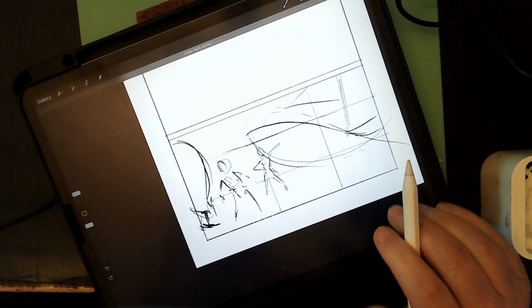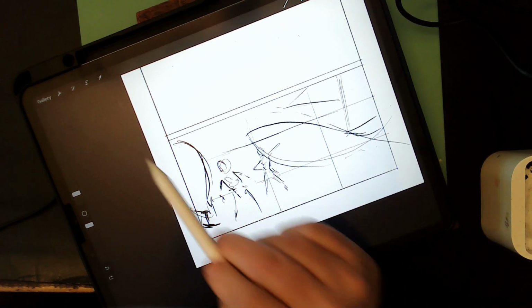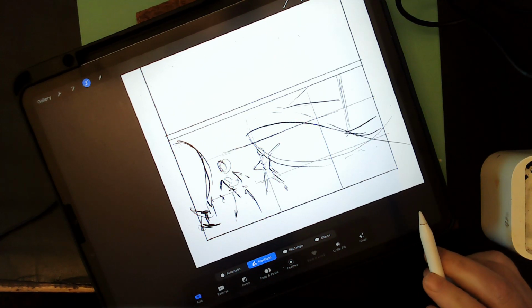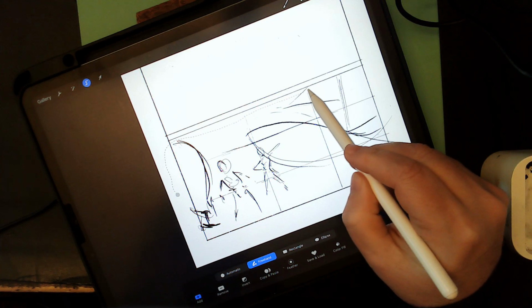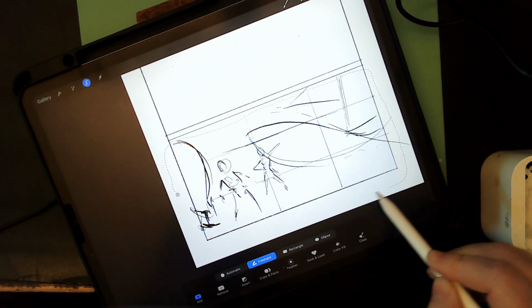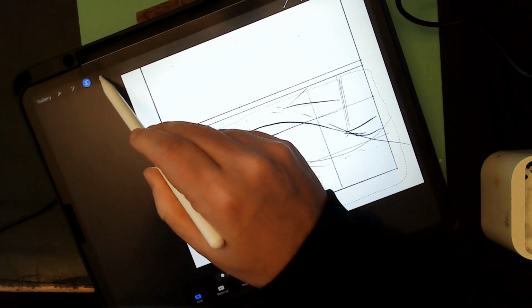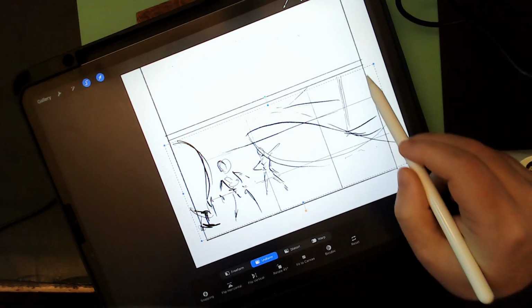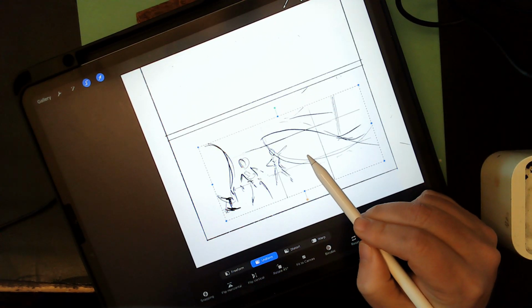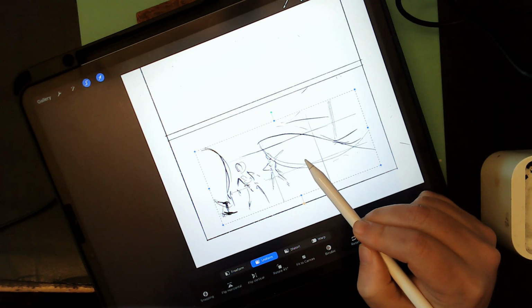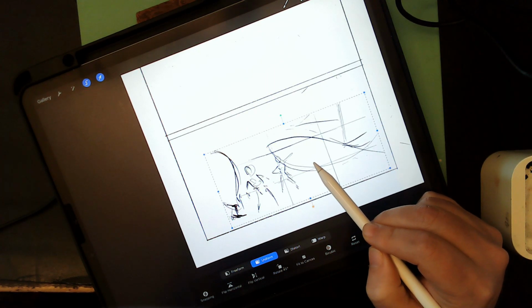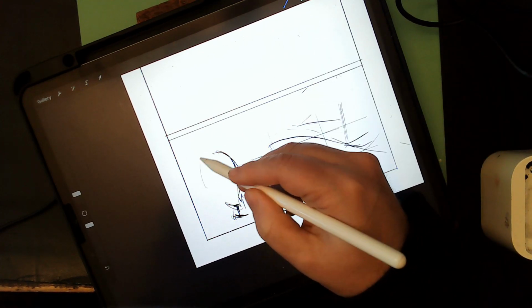I'm trying to erase some of this. I kind of want to make the boat a bit smaller, and here's the reason: if you want to make something seem more impressive and exciting and epic, you don't make it bigger, you make it smaller. So maybe I leave it down here like this.